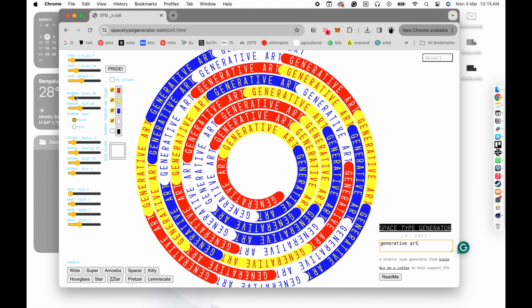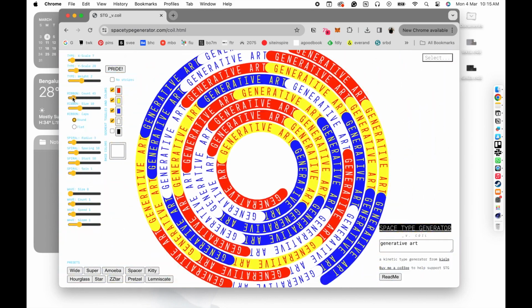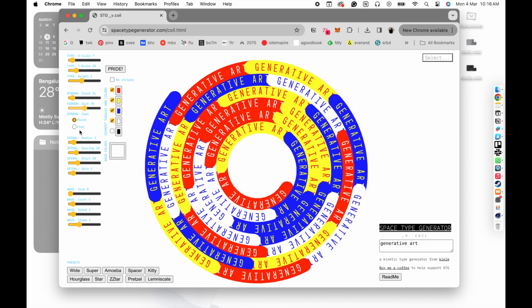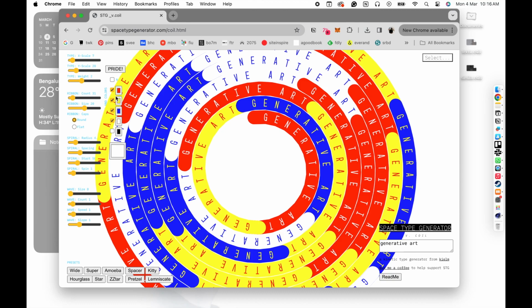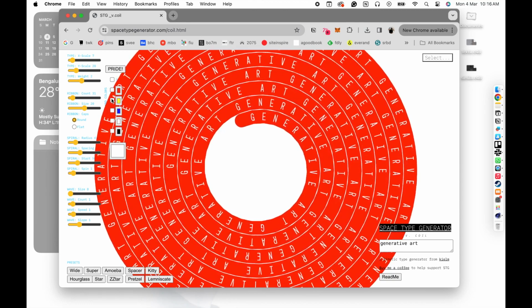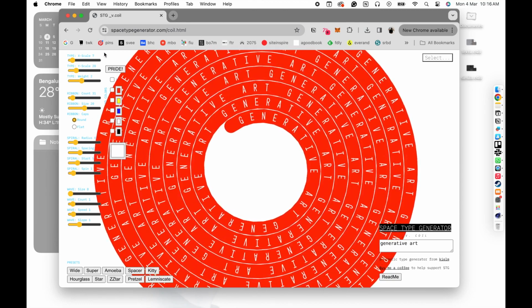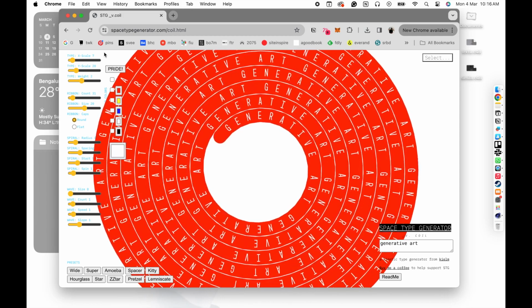You will still have these options, so you can change it into a style that you want. You can change the colors which are used in here. So this is again an example of generative art.